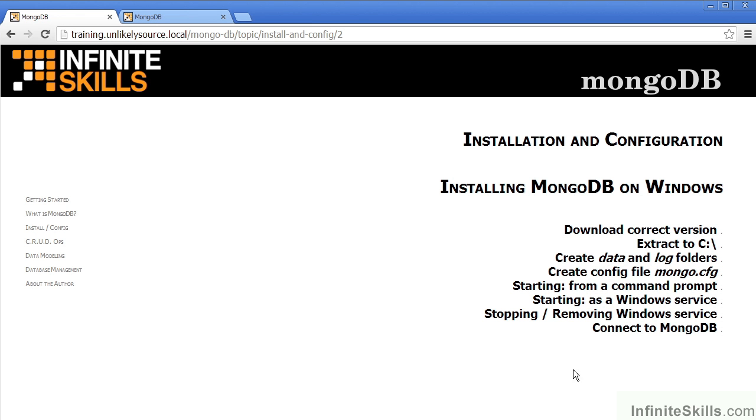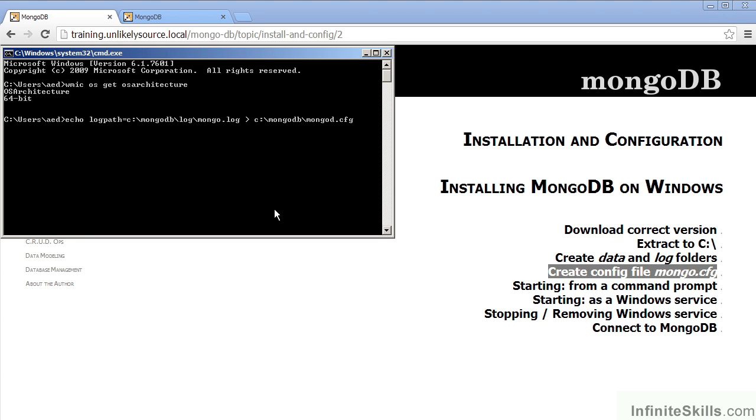Next, we will create a config file, and in the config file, we will identify the path to the log file. The easiest way to do this would be from the command line. From our command prompt, we issue the following command: echo space logpath equal C:\, then the path to the MongoDB installation, which as you will recall, we renamed to MongoDB, path to the log file, which is \log, and the name of the log file, which is mongo.log.